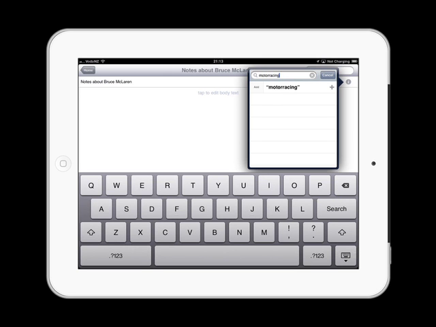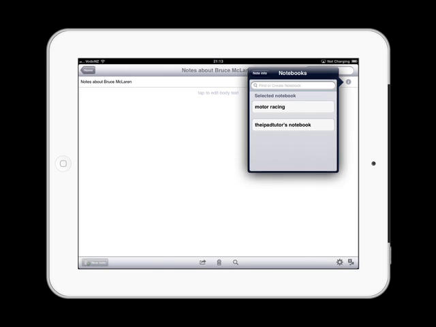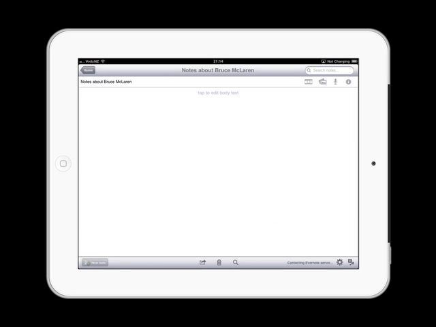Perhaps it'd be better if I put a space in there, so I'm just going to hold my finger there, move along, and then put a space in. So motor racing, let's add that, select that notebook, choose that motor racing note, and then I can start writing. So I could write notes.